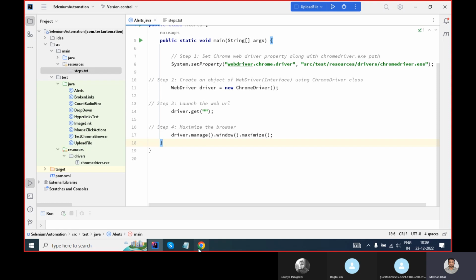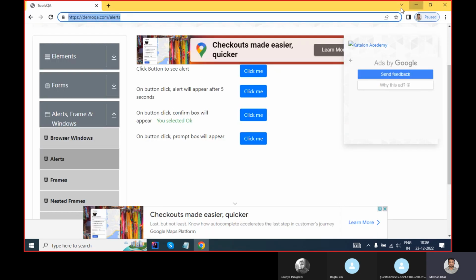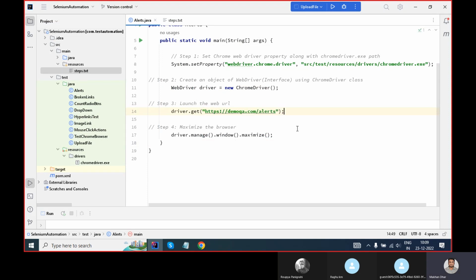Okay, now copy this one. This is our URL. It will launch. Now what we have to do is find an element, right? So driver dot find element, and suppose I'm going with XPath. I need to perform the click action.